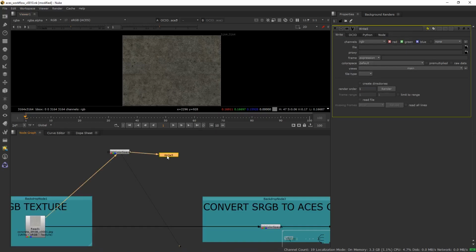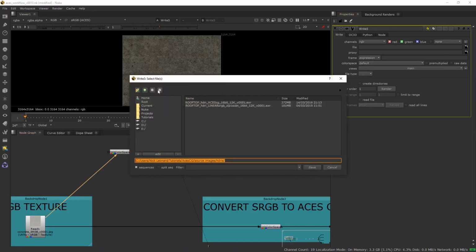Let's take a write node, and this time round, let's just browse that file. We'll rename this file to linear sRGB, just like that. And as I said before, this now means that if someone jumps into my scene or they're using my textures, they know that this image has been linearized, but it's still within the sRGB color space.